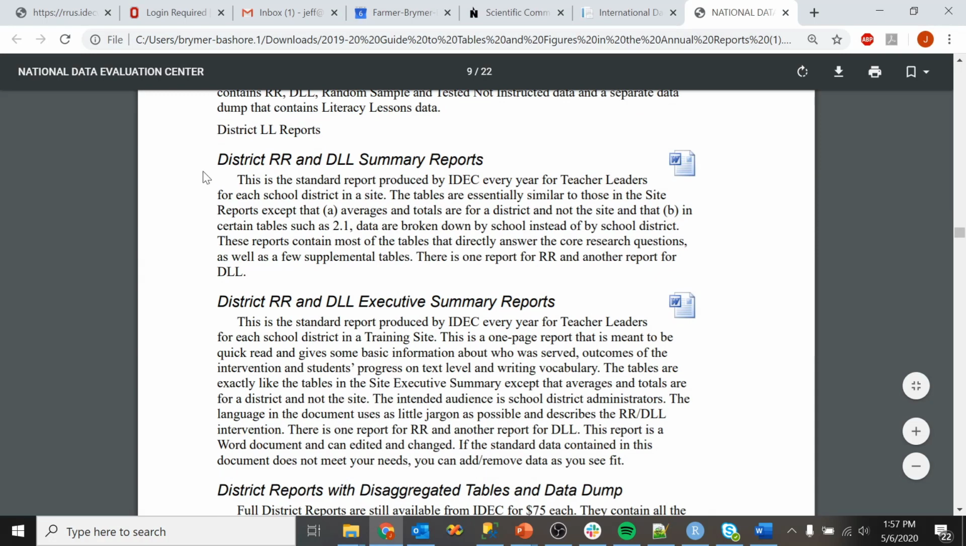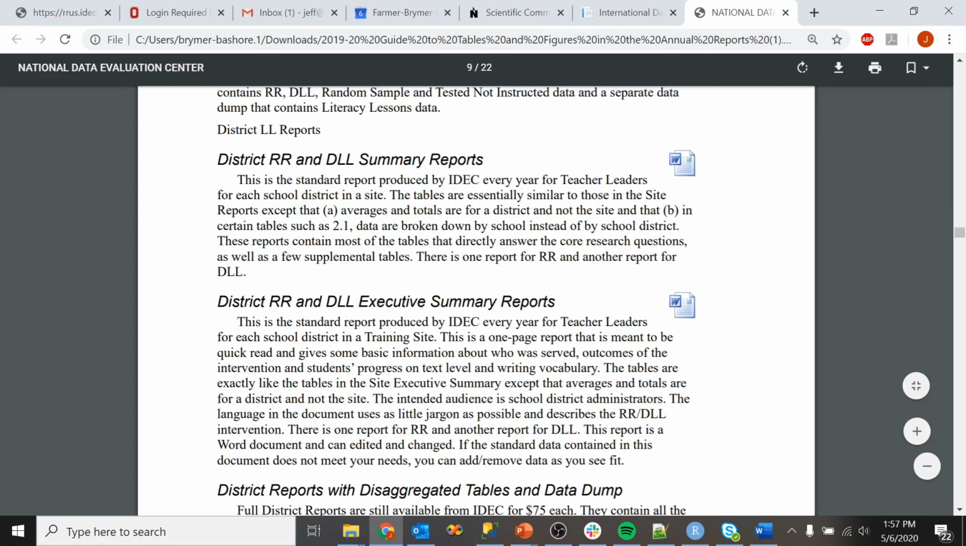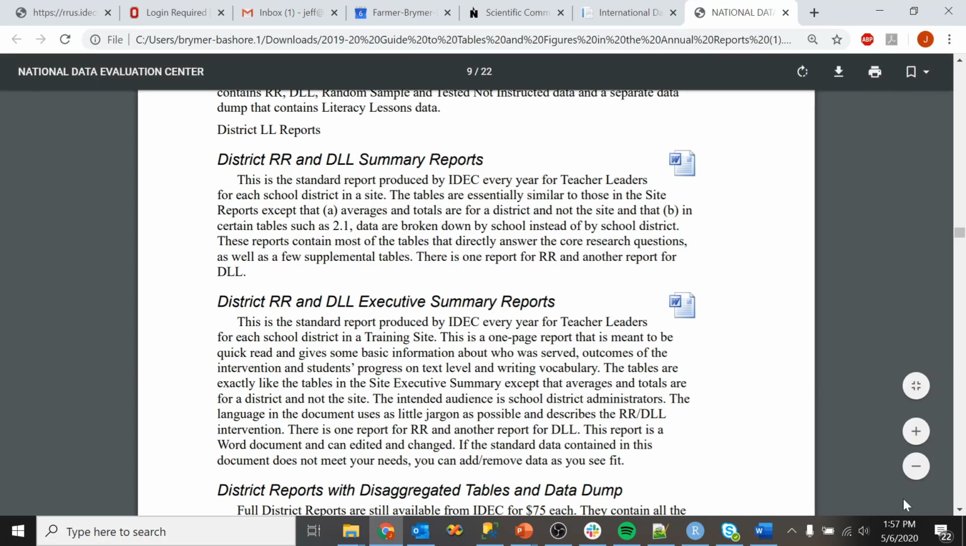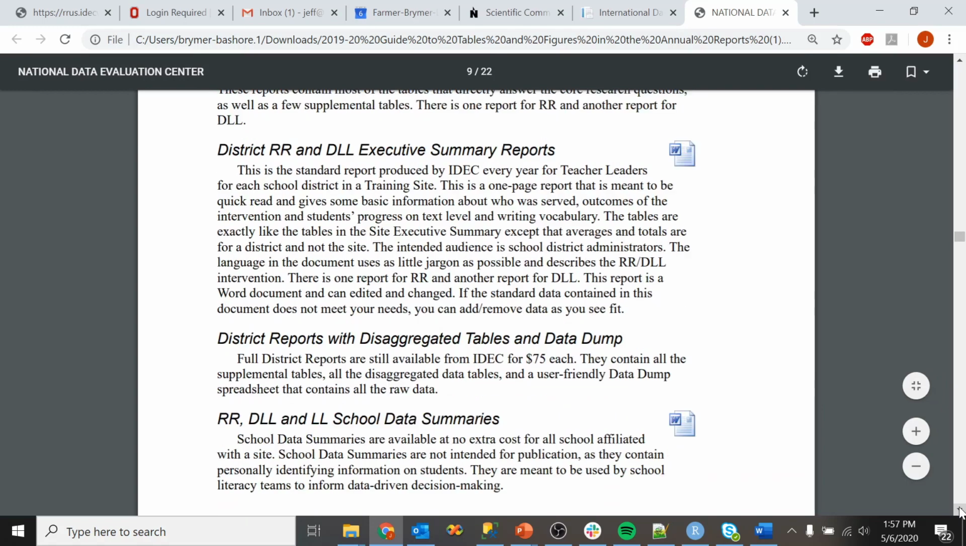Then you're going to get a set of Reading Recovery, and if you have DLL, system summary reports, and you'll get one for each of your school districts. They'll look very similar to your site reports and have similar tables in them.